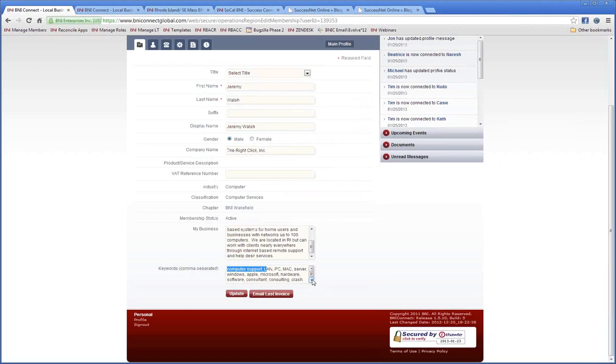Now, here's something to keep in mind as well. Again, this is a simple search. So if somebody puts in computers, they're not going to find me because I only have computer in there. So I could potentially be missing out on some referrals because I don't have computers in there. Same thing, if you're an accountant, you want to have accountant as well as accounting in the keywords of your profile.